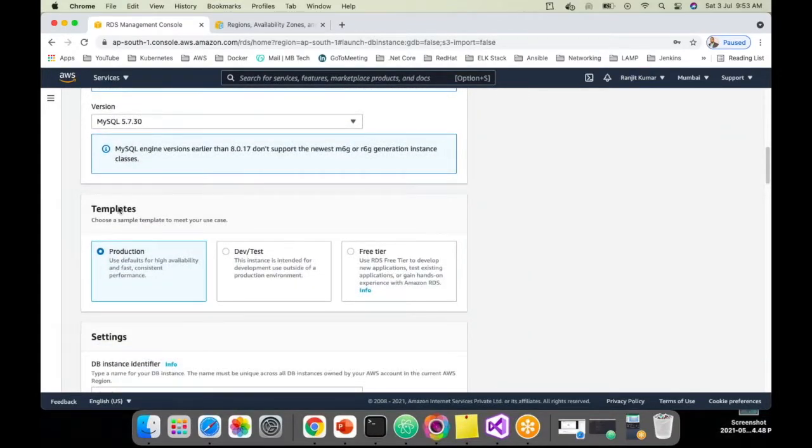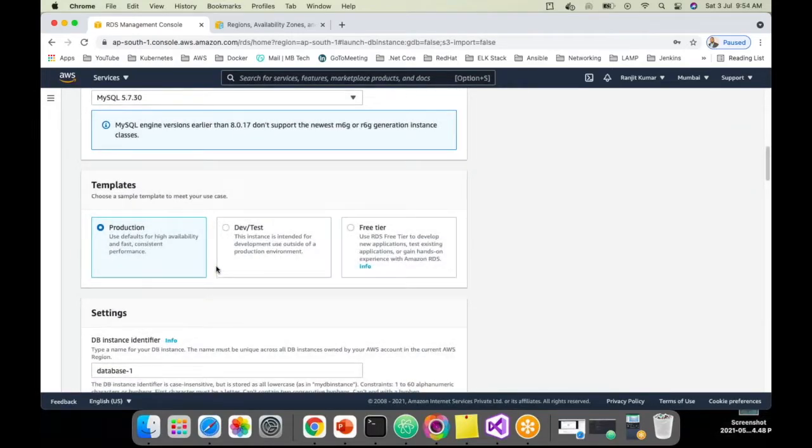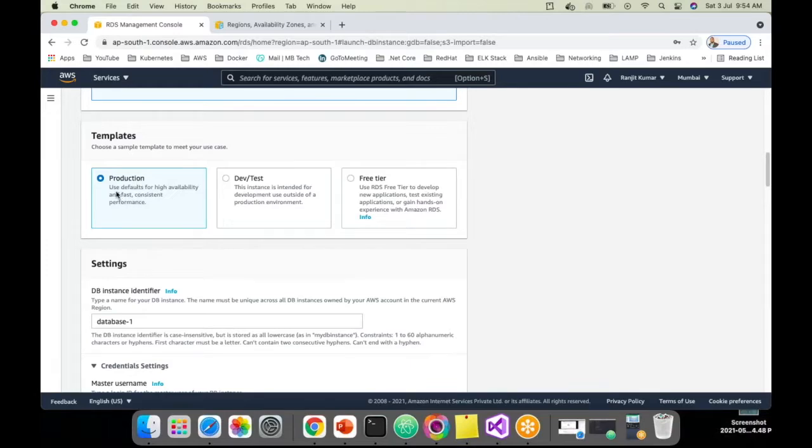And then here is very important, the templates. Which template do you want to add? If you use the production template, it uses defaults for high availability and fast, consistent performance. If you are going to use it for production, you have to choose this. And if you are going for development and testing, this instance is intended for development use outside of a production environment. Then you have to choose this.